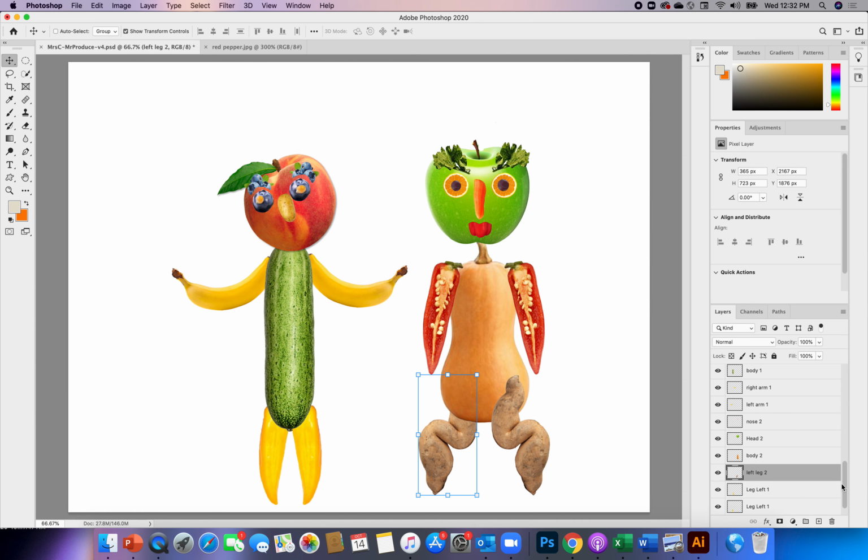And then I need to find right leg 2. Right leg 2, there it is. And I need to drag it down so that it is also under the body. It doesn't matter left or right, which is in front and which is behind.